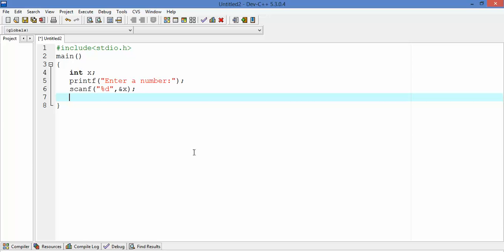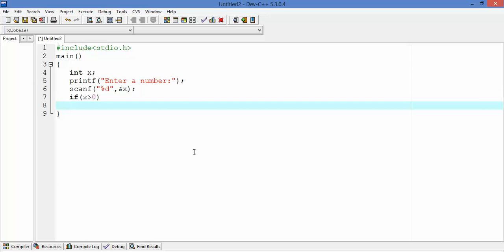Okay, now you have to check whether the number is positive or not. So you have to write if x is greater than 0, then it will be printed on the screen that the number is positive.